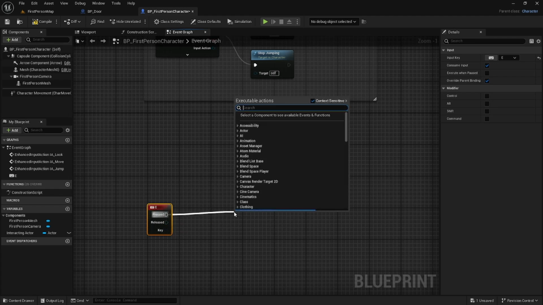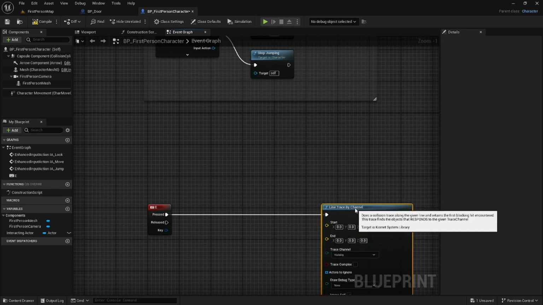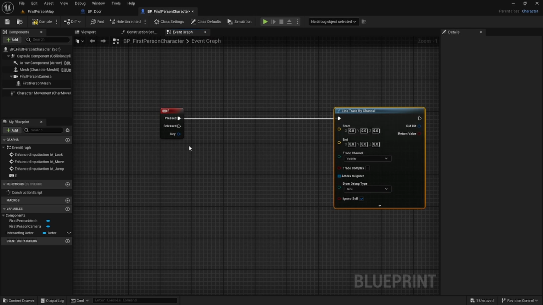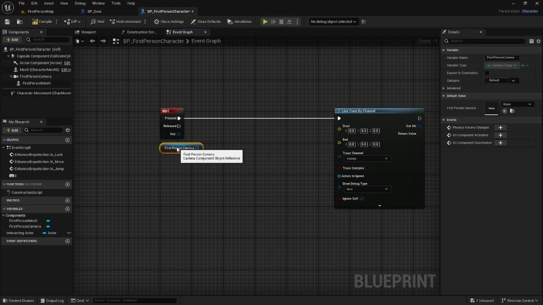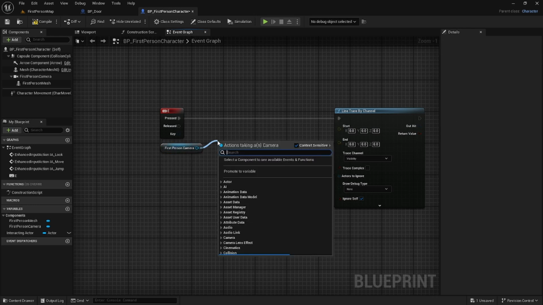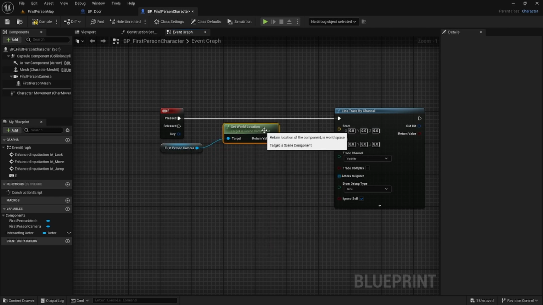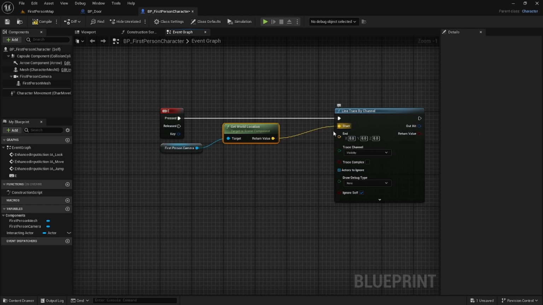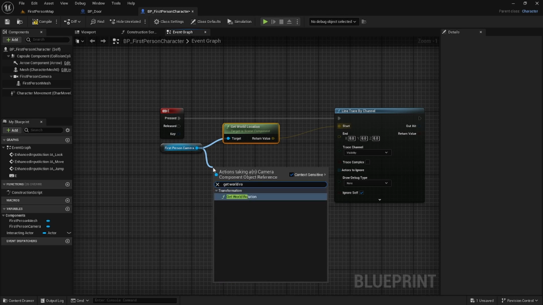Now on pressed, we want to line trace by channel. We want to drag in our first person camera. And this is for our line trace so we can interact with the door. From our first person camera, we want to get world location and just connect that to your start pin on your line trace node. Now again, from first person camera, let's drag off and get world rotation.